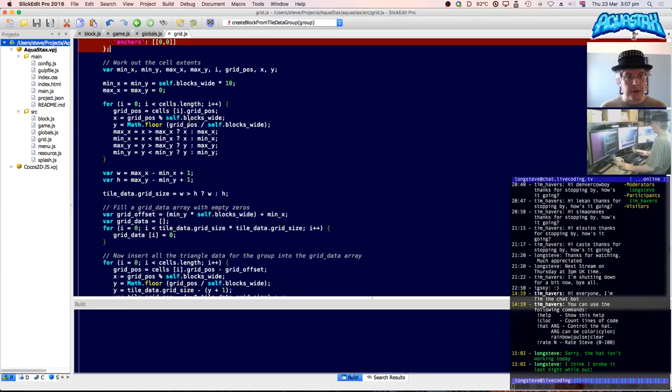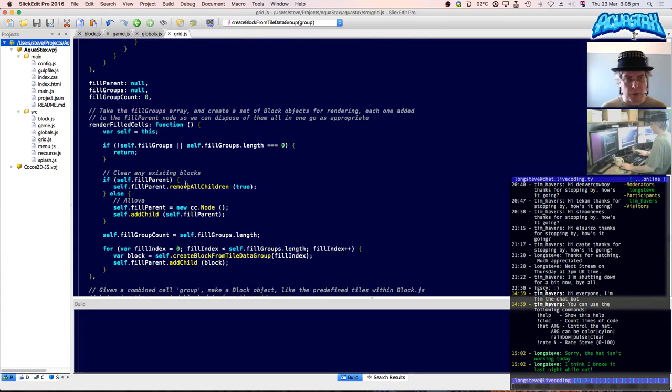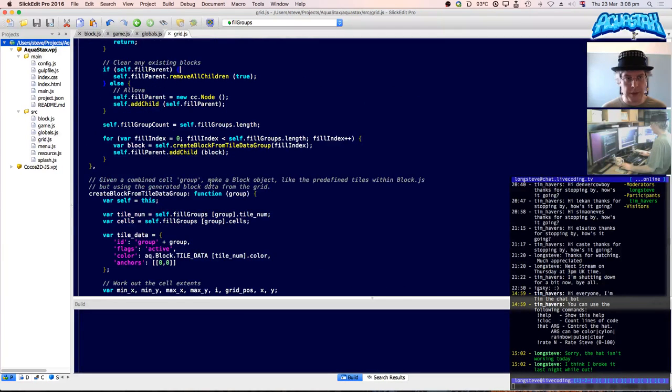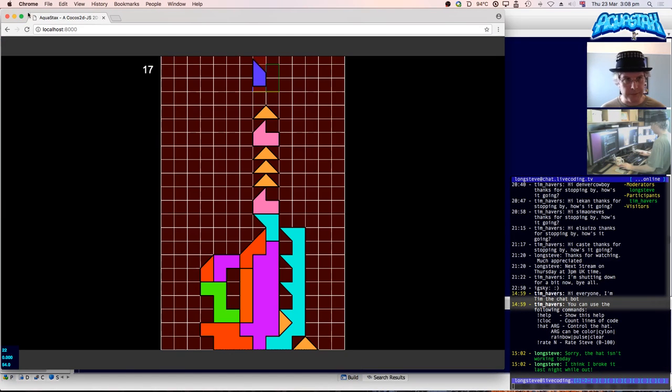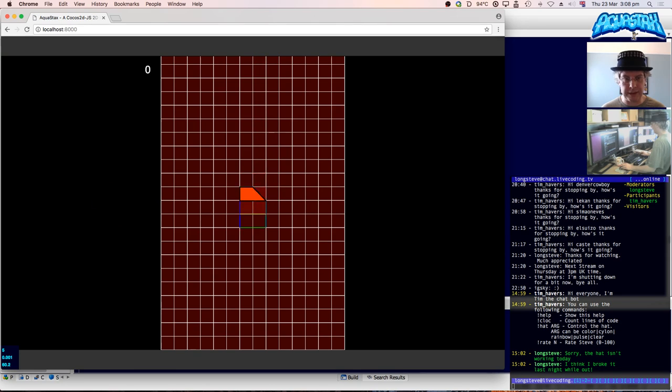Anyway, after the floodfill has created an array of fill groups, those fill groups are then converted into a block by this function here. Each one of those is turned into a block. So then there's a set of blocks that correspond to each group within the grid. A group being effectively an odd-shaped block made of fallen blocks of the same color combined like this. So these aren't individual blocks that have landed. They're actually now separated out and generated by the function inside grid. But the same code is used to draw the outline and make them from the tile data.